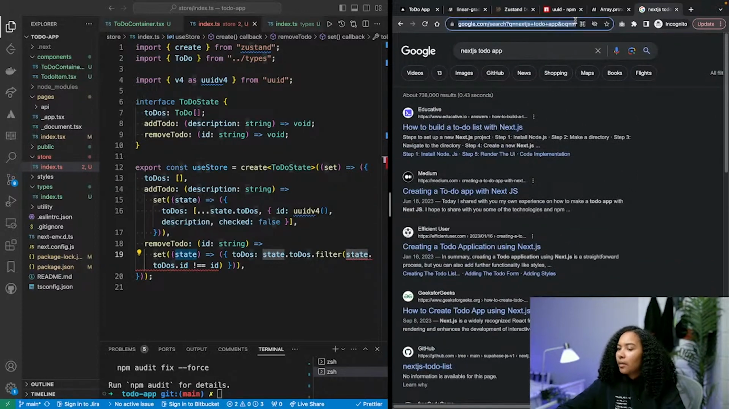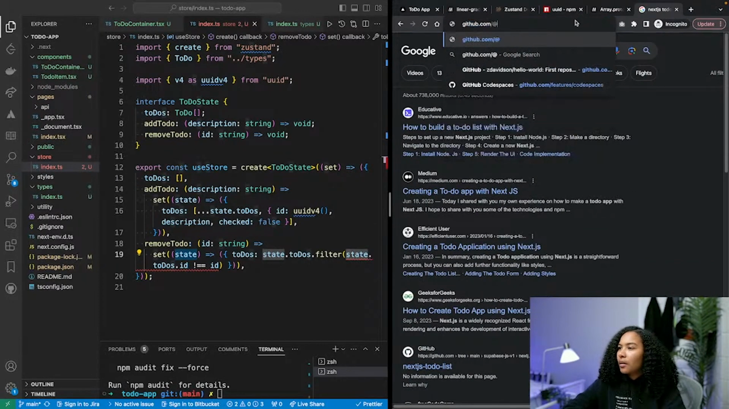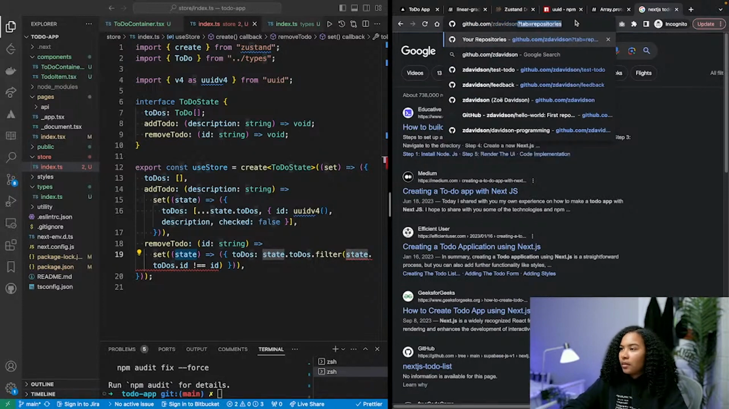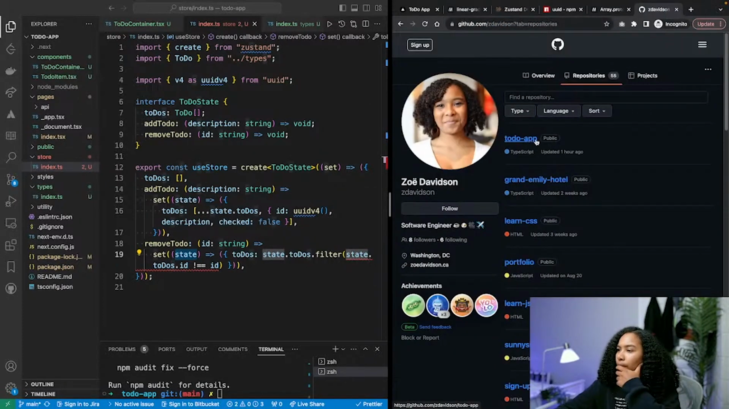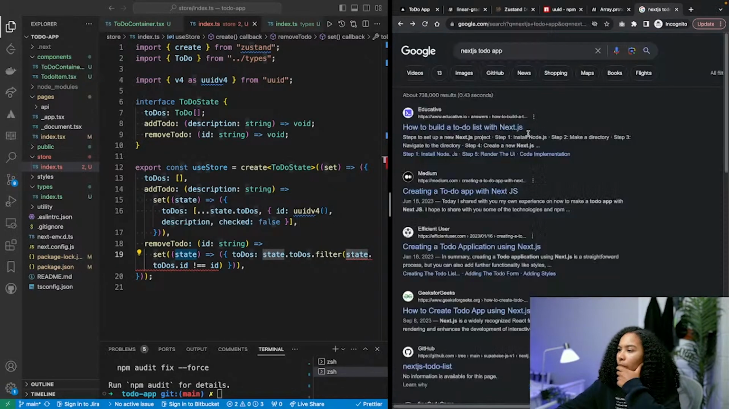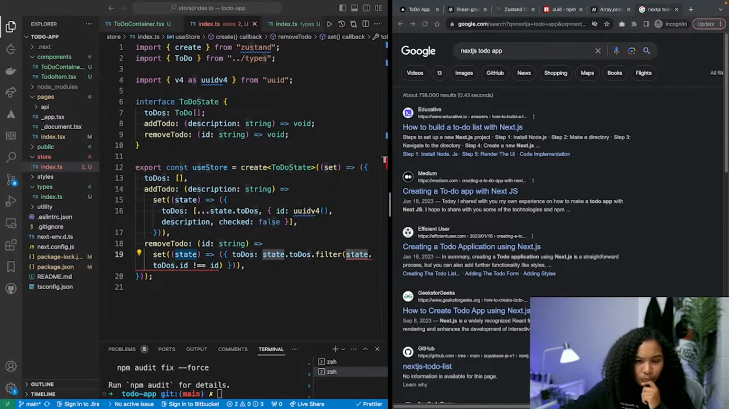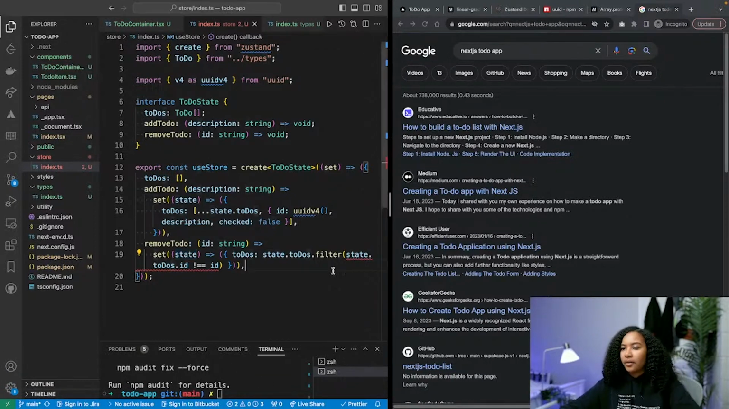Where did I put it? Let's go back to GitHub. Oh, I have to check it on my other page. Hold on. All right. Oh, my bad. I did the check at the wrong point.